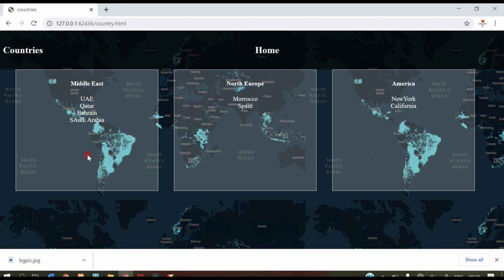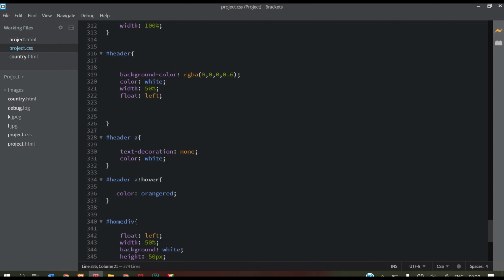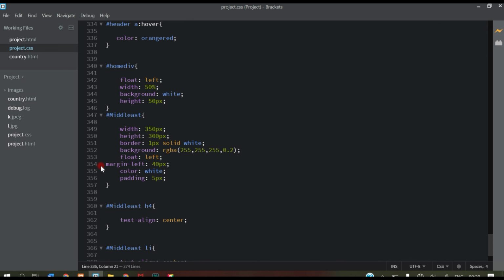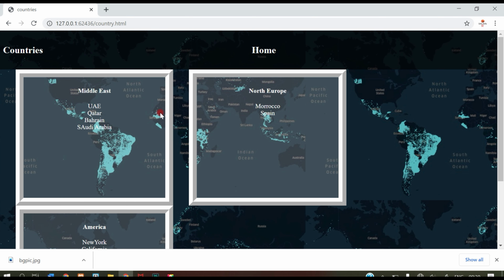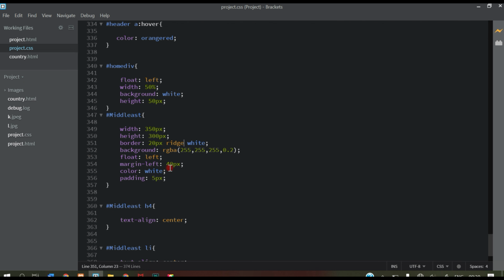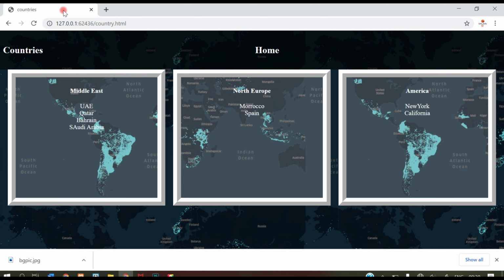Okay, and these are our country, and you can give them more border to make it stylish. So let's give border, border 20 pixels, ridge white. You can see now these are the borders. So we have to remove some margin from the left side, 20. Yeah, you can see now we have these columns for the countries.